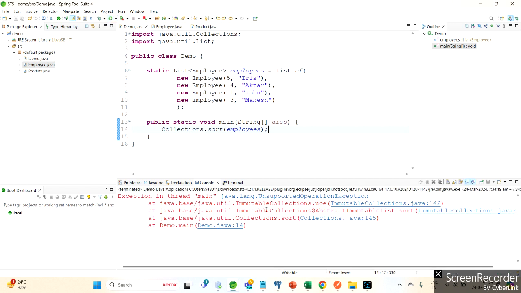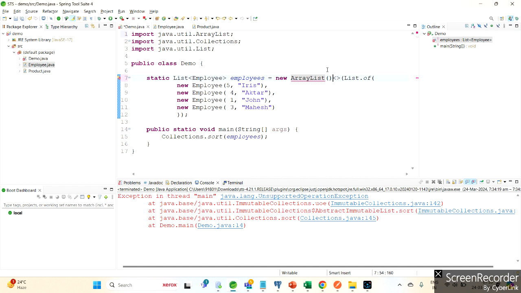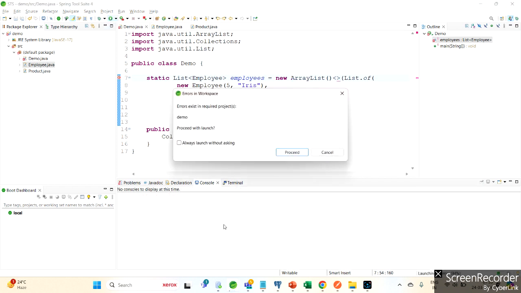We are getting an exception, UnsupportedOperationException, on immutable collections. We have created a list with List.of, right? Do you know, whenever we define a list like this, it returns an immutable list, and we are trying to modify the immutable list, so we get an unsupported operation exception. So what I will do is make it mutable. I will wrap it with ArrayList, so that it is mutable. Anyway, let me import it. Yes, let's run it.